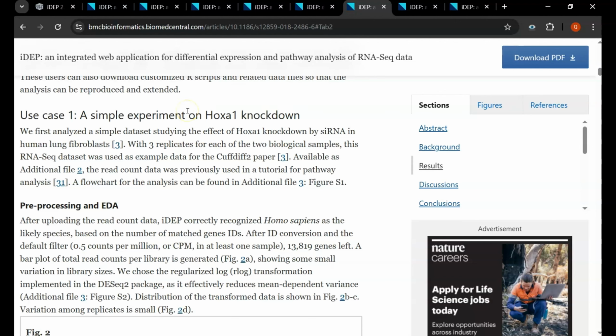So in the first case study, they worked on the HOXA1 gene, that is homeobox A1 gene, which has been knocked down by the presence of small interfering RNA. Now here they find out the effect of this, like if this HOXA1 gene, whose expression has been reduced or completely shut down, what is the role of this gene on human lung fibroblast?